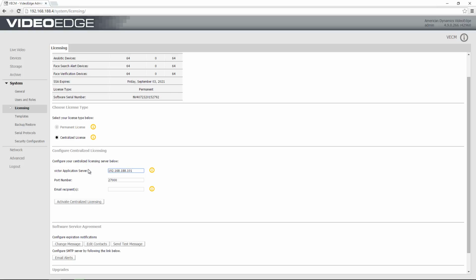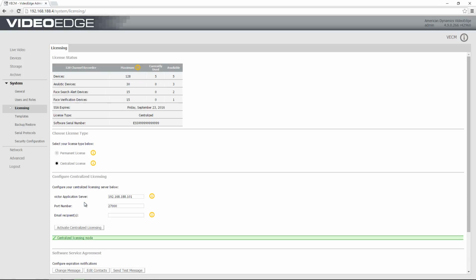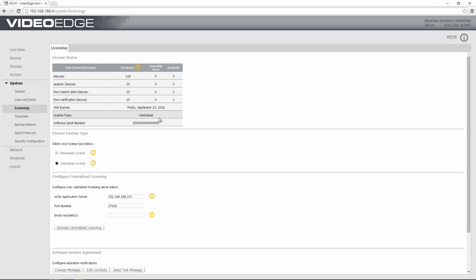A couple of other options there. I can change the port number if I need to, and I can also add email recipients to receive notifications by email on centralized licensing. I'm just going to leave those as they are, and choose activate centralized licensing. Once that completes, we're going to get a confirmation message there in green, and we have the license type listed as centralized in the table above.